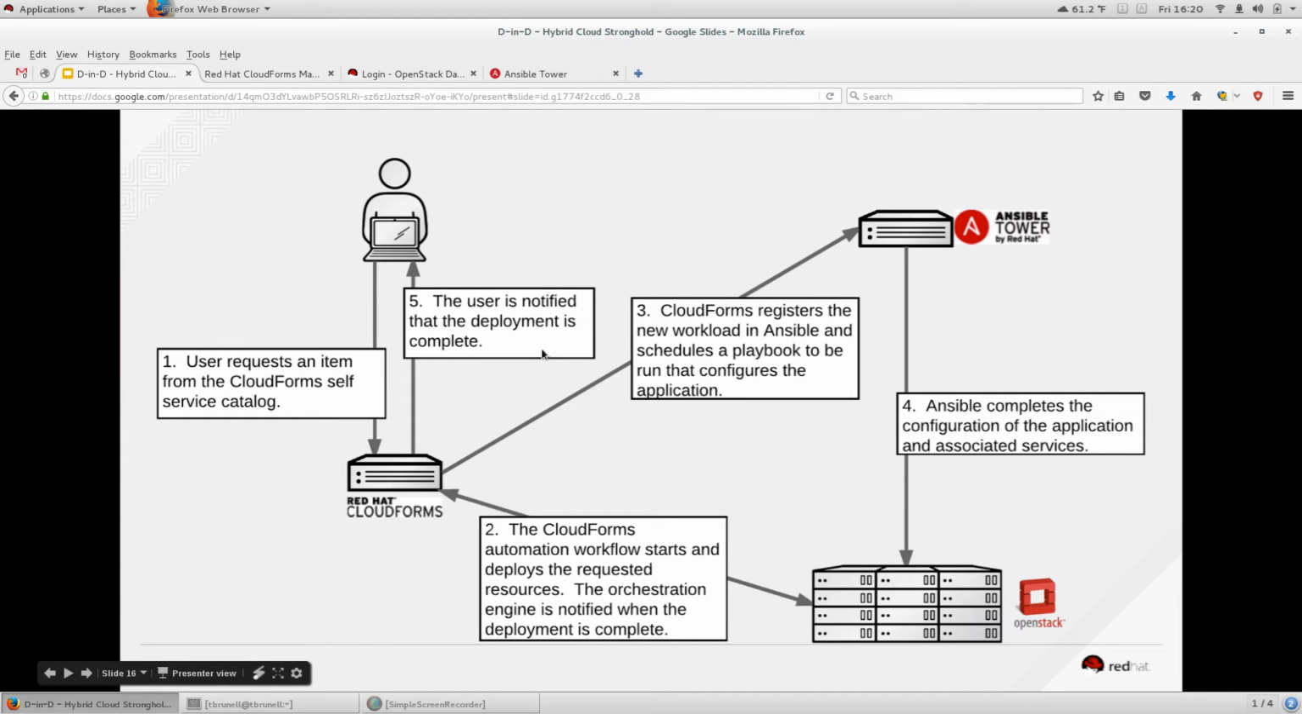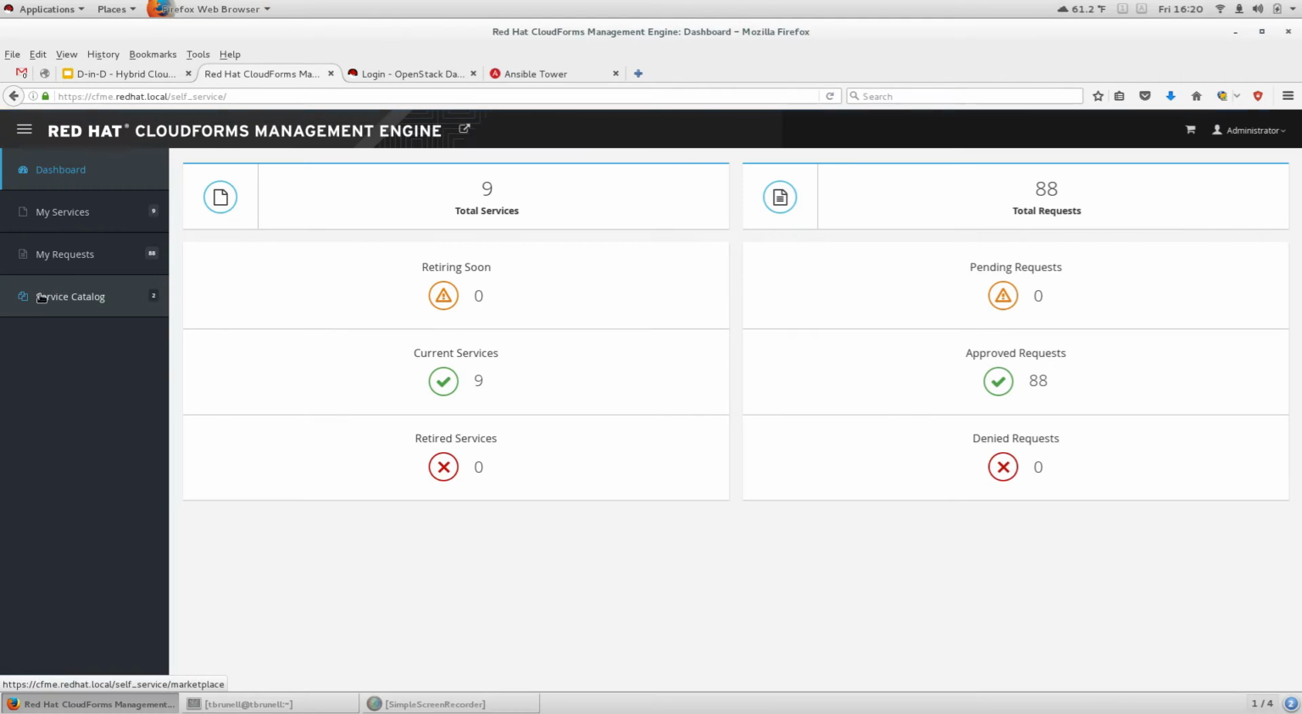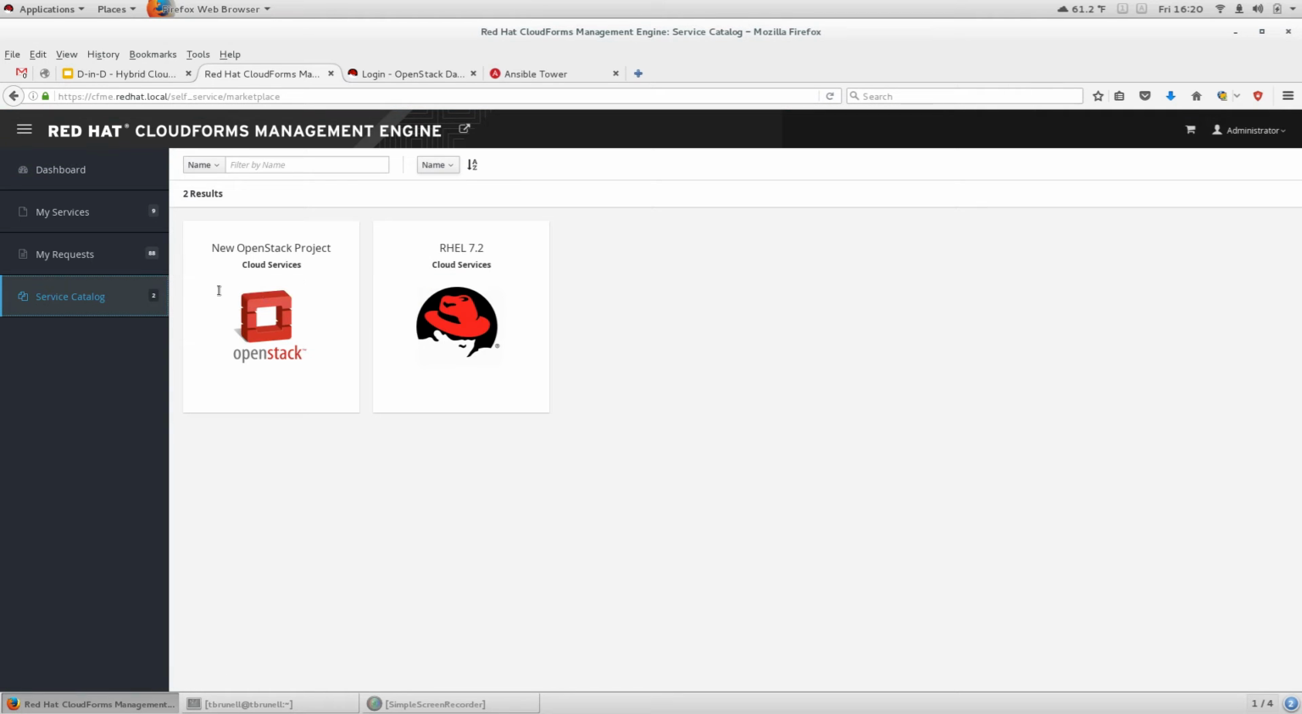And then finally, step 5 takes place, which is the user being notified via email that the deployment is complete. Let's go ahead and log into the Red Hat CloudForms management engine portal now. I'm going to log in as a user called admin. And once I get logged in, I'm going to come to the service catalog and click the button for New OpenStack Project.